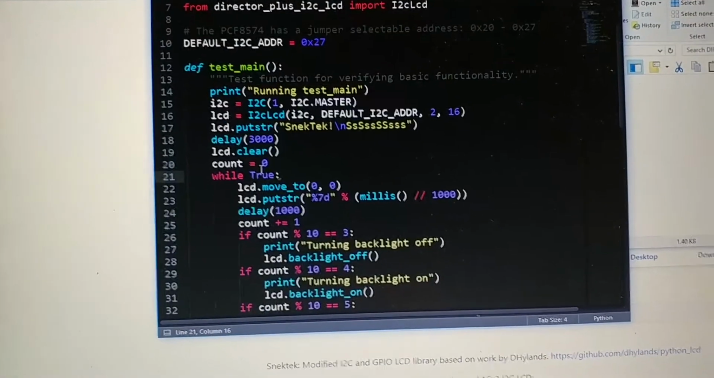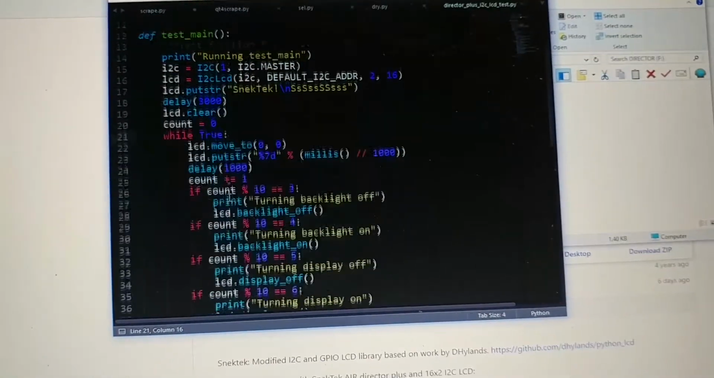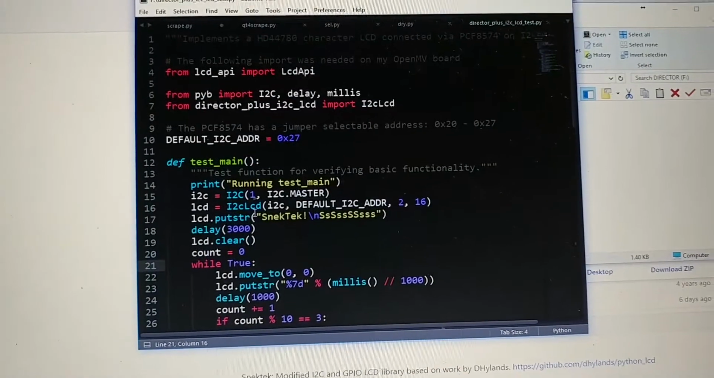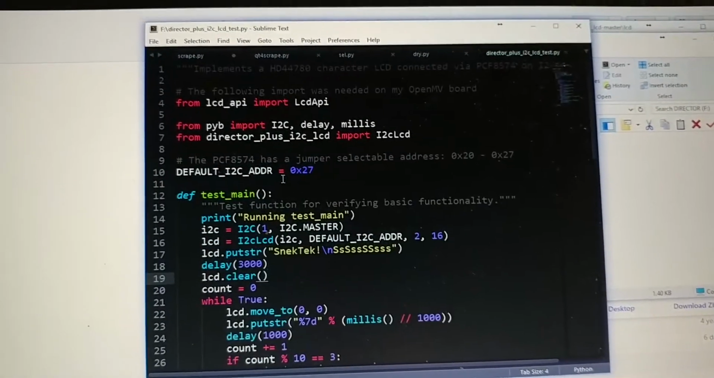It's very similar to Arduino, where you just tell it what to write. You can use new lines, clear, you can move the cursor, you can turn the backlight on and off. It's really all very, very easy. You can look at this file and copy and paste the parts you need to run this LCD.